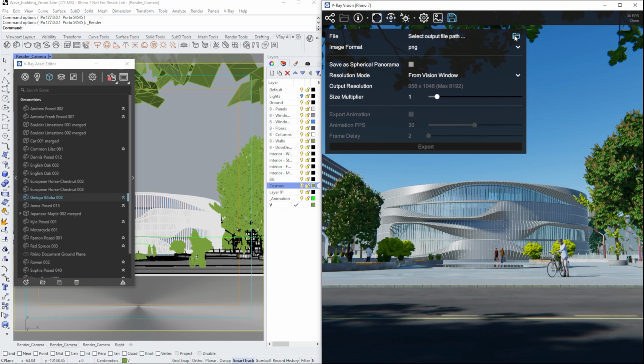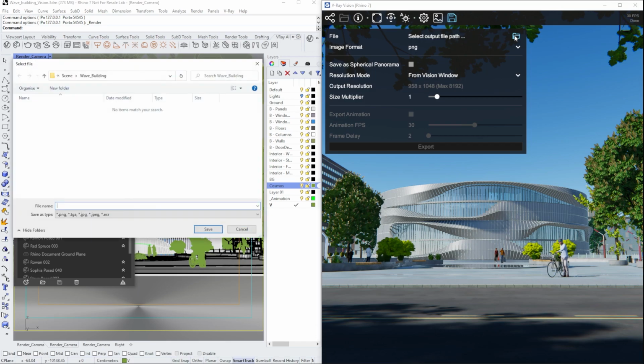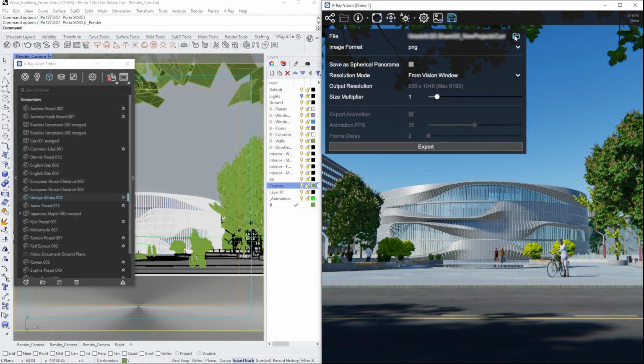To save a shot from Vision, first we need to select a folder and a name for the image. After that, we can choose the image format. For this case, the default PNG works great. The next option is whether we want to save exactly what we see from the Vision window, or if we would like to use the project's resolution, which is set in V-Ray's render settings. For this one, I will use the default option from Vision window. If we need to export a larger image, we can simply dial in scale for our render. Now all we need to do is click Export, and the image is saved.